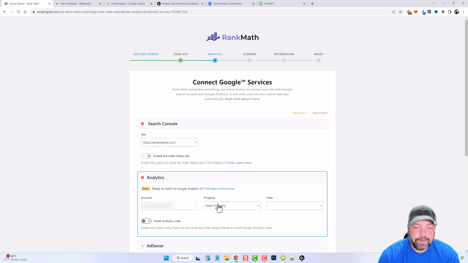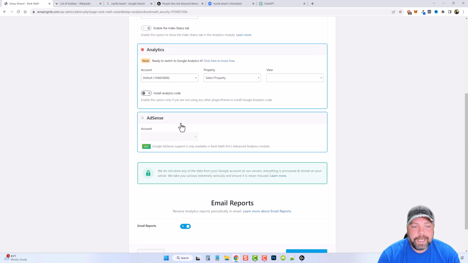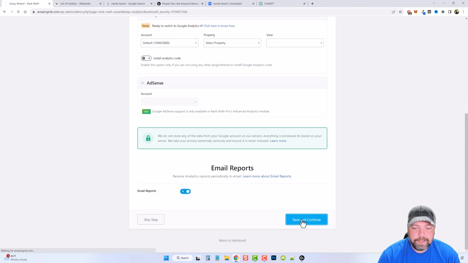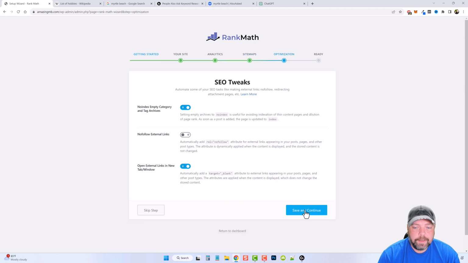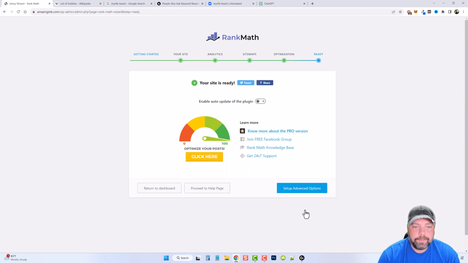You can see down here that I do. So I'm going to go ahead and click the account that I want to use under my Google Analytics. And then for property, I'm just going to leave it like this because I don't have it set up yet. And then if I have an AdSense account, I can even add that here. But I'm going to go ahead and go down and click on Save and Continue. And this here is going to set up a sitemap for us. So this is just the way that I want it to be. We'll click Save and Continue and Save and Continue again.